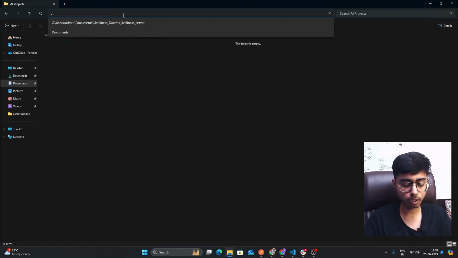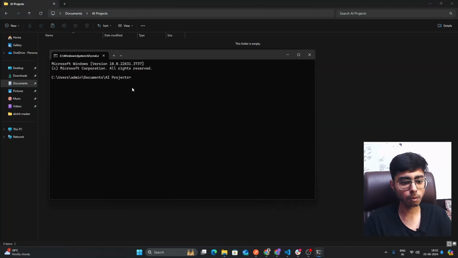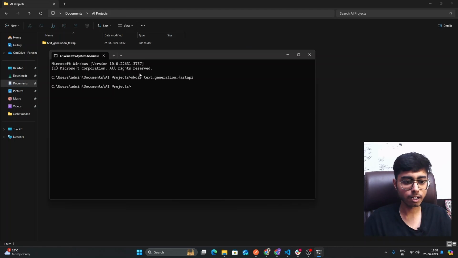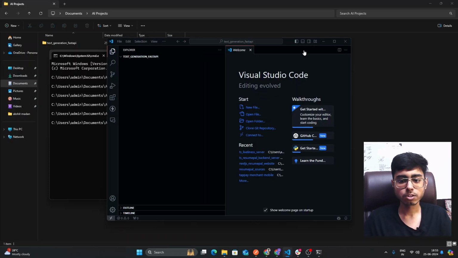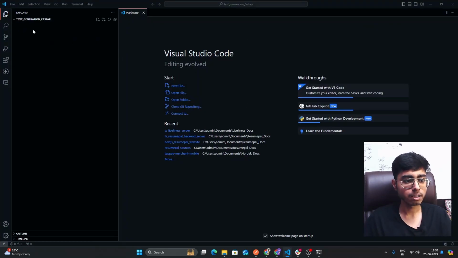Over here I'm going to open my command prompt and create one directory. Let's call it text generation FastAPI, right? Let's create that and go inside this folder, and then let's open Visual Studio Code. Okay, so here I have opened my Visual Studio Code inside this folder.